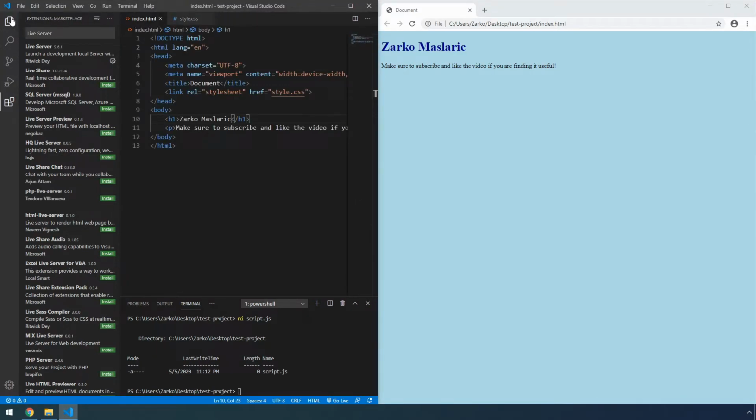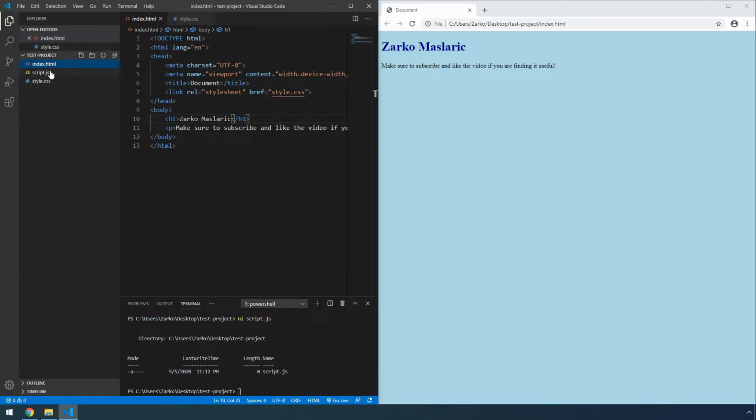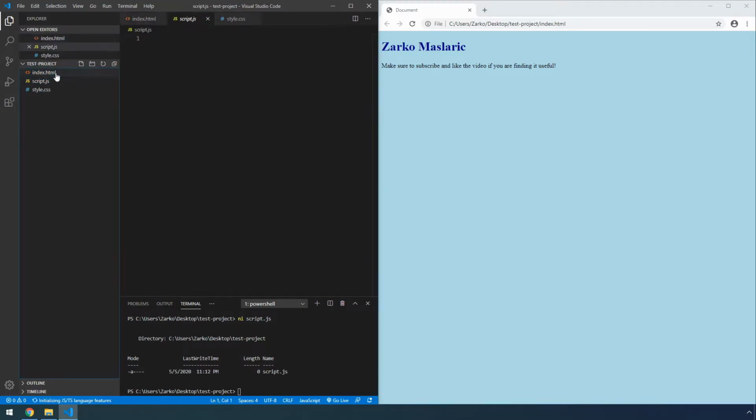You can press this button to see our project file structure here again, and since I created this script.js file, I can integrate it also in my HTML file here. I can also open it up and just write a simple console log here, just say hello world. We can save the file changes. I use Ctrl plus S here.